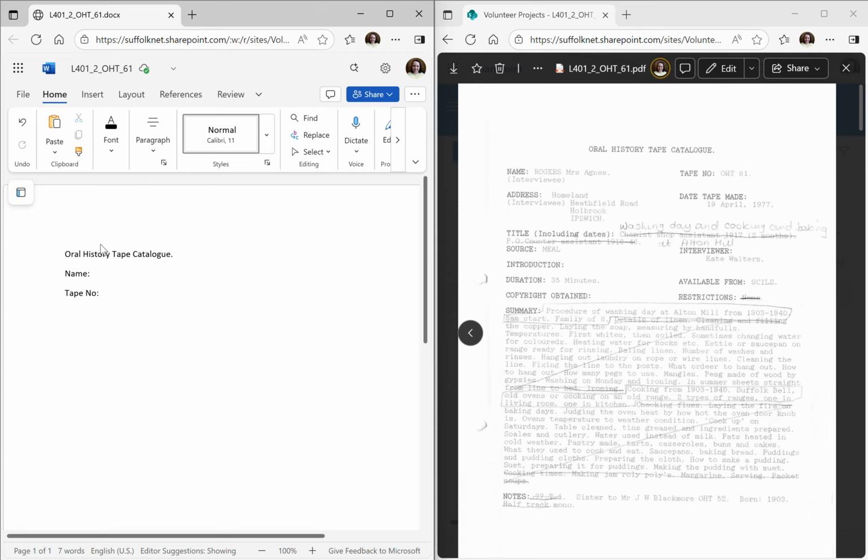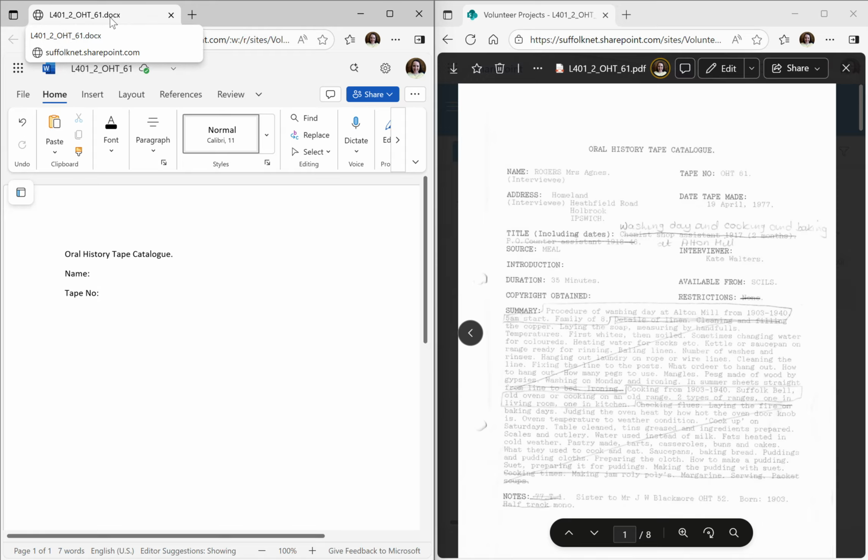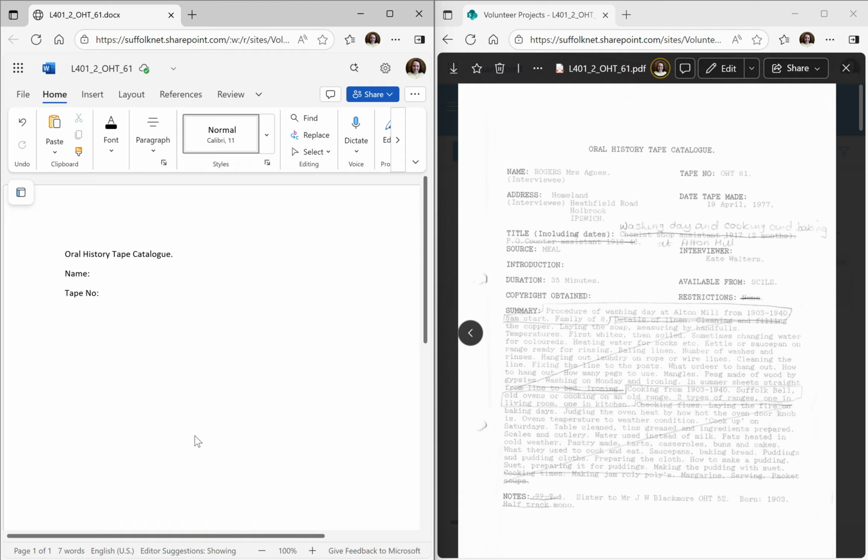Whilst you do that, just double check that this scan is of OHT61. That is the name of your document up here, OHT61, that you can see at the end there, and also here, OHT61, because that just makes sure that everything links up and nothing gets lost. So you can see here I'm not following the original formatting, but that's not a problem.